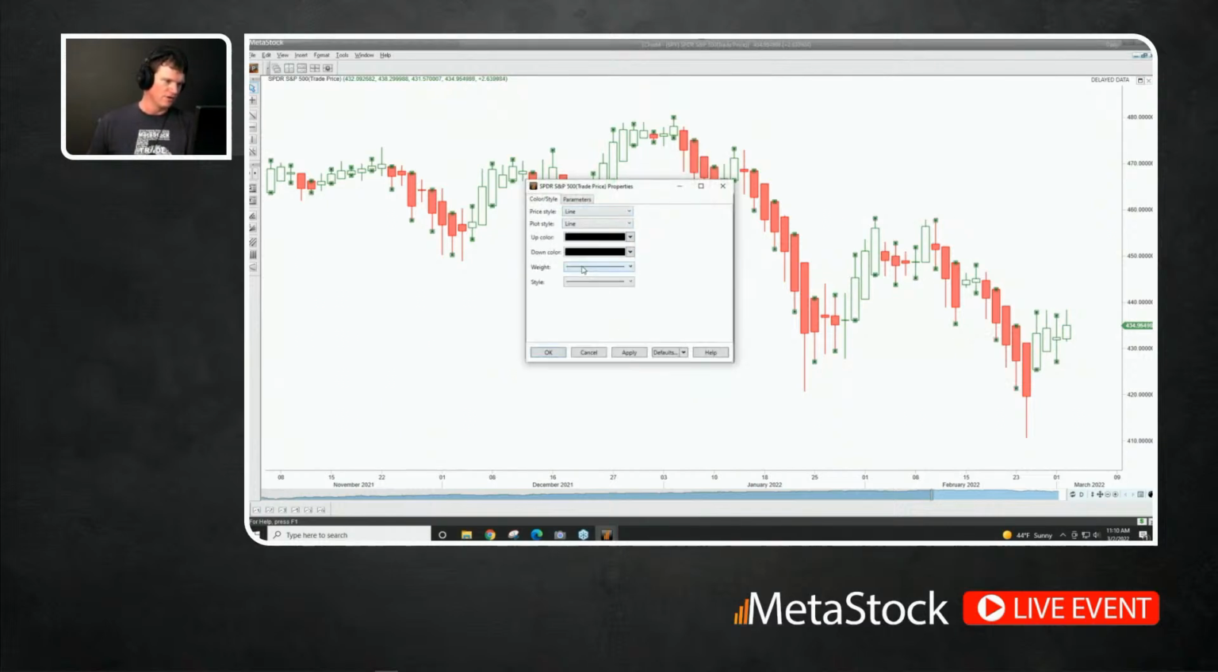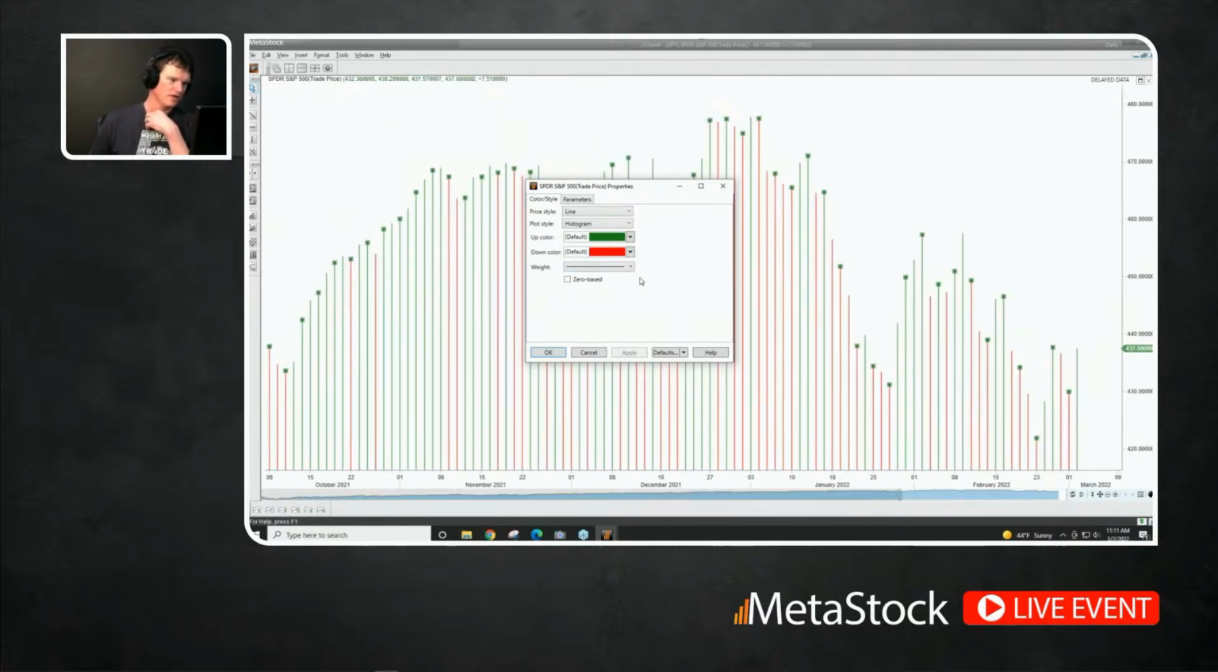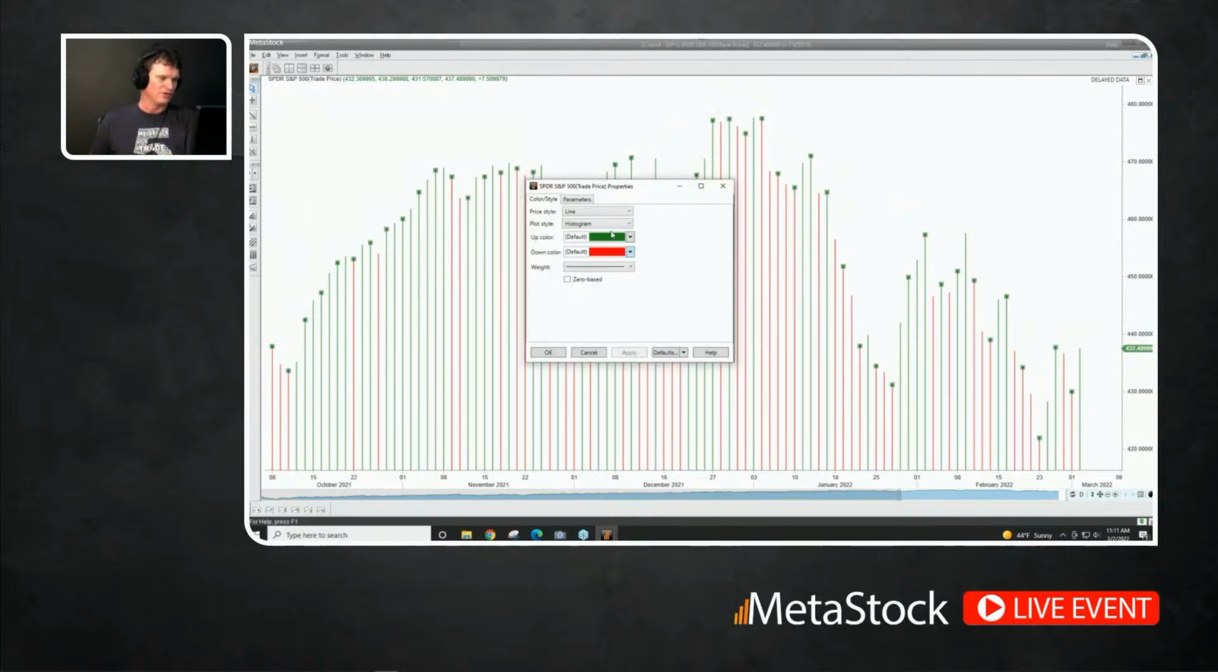So then down here under lines, you can do a step line or a filled line or step filled line or dot and histogram. So now I have the ability to plot it as a histogram. We're just going to do the up color green and down color red. And then we'll click on apply. And you can see now that you've got a histogram view of the actual chart itself. That's something that a lot of people have been wanting. It's actually a really cool feature.